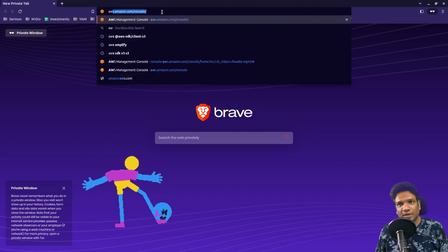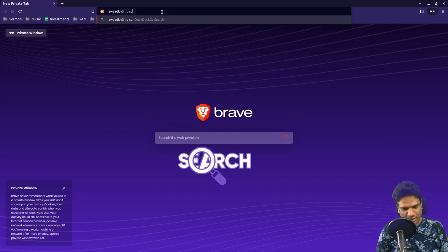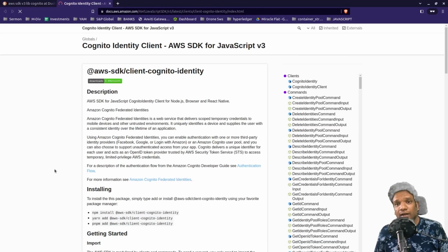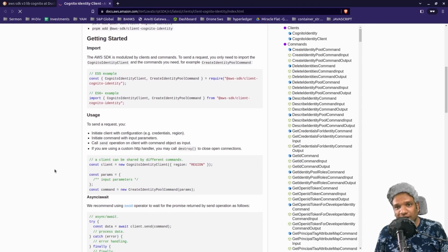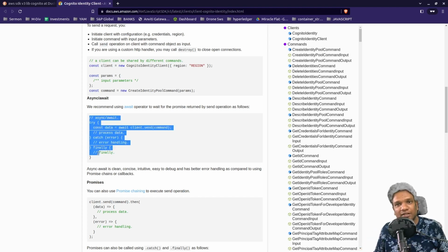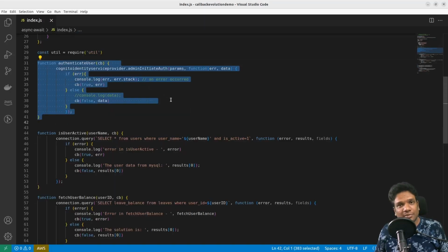So let's look at the AWS SDK v3 libraries, and I'll just search for Cognito. Clearly it mentions the JavaScript v3 version. If you go there, instead of using callbacks, they clearly mention you can use async await. So while choosing a library, it's better not to choose the callback ones, because they are the older thing. Newer versions will always have async await. This is for Cognito, so for this piece of code we can use the AWS v3 library.